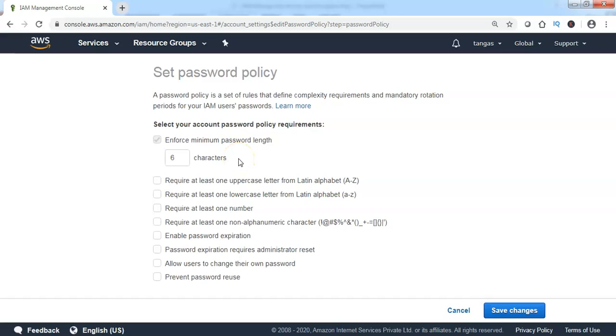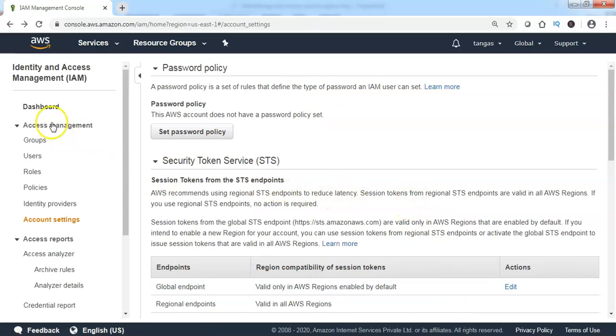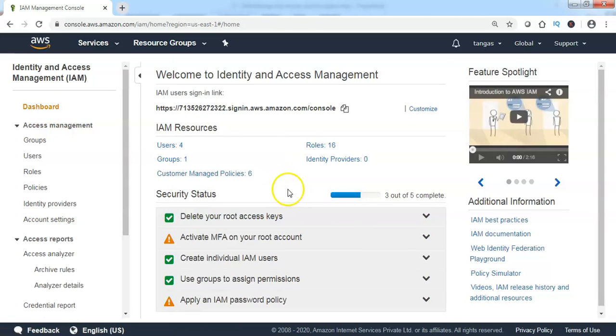Based on the organization's compliance rules and the business requirements, we can choose various options available for the password complexity rules. Once you choose the options, we can save the settings so that these password policy rules will be applicable for all the IAM users. Let me click on Cancel and go back to the dashboard. I will show you how to set up multi-factor authentication for the root account or for IAM users.